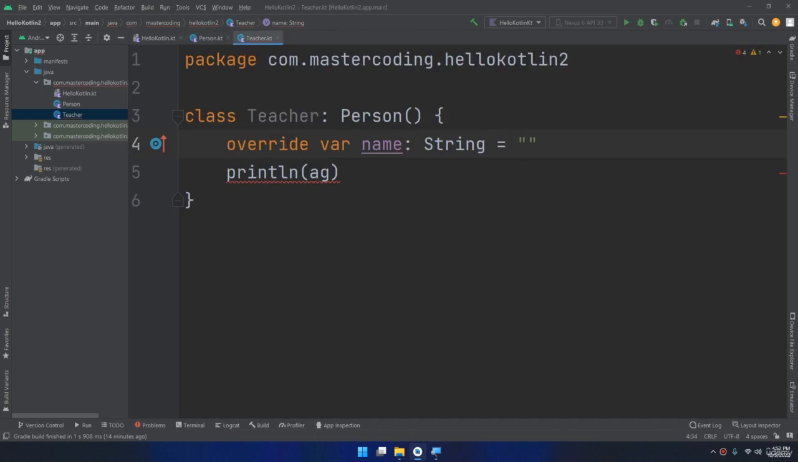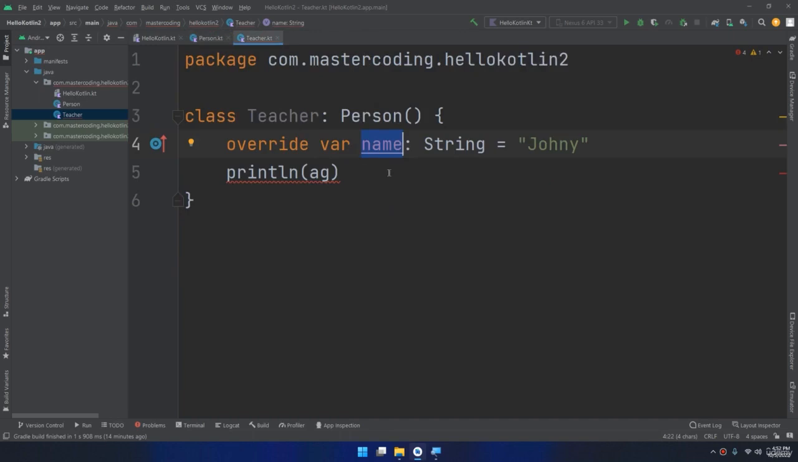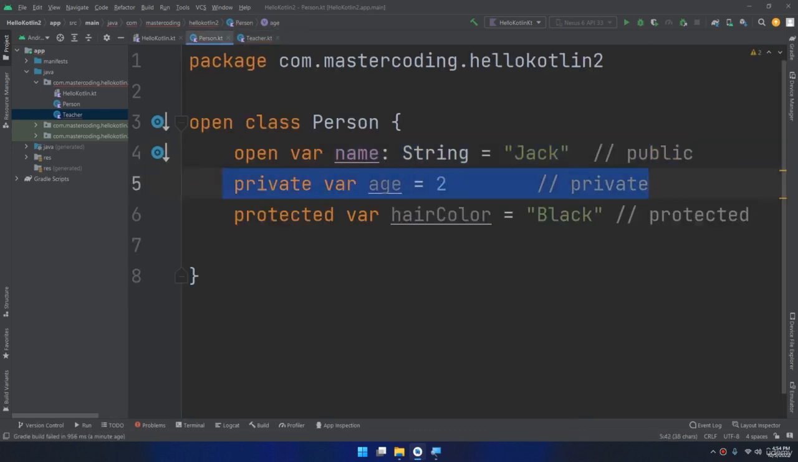So the name now is Johnny. Okay, you see, I can access this variable because it's open and public. So the public, which is the visibility modifier used here by default, I can access it in the subclasses. Okay, so if I print now the name here, if I put here override var age, it will not appear because age is declared as private, and private is only visible inside this file and this class only.